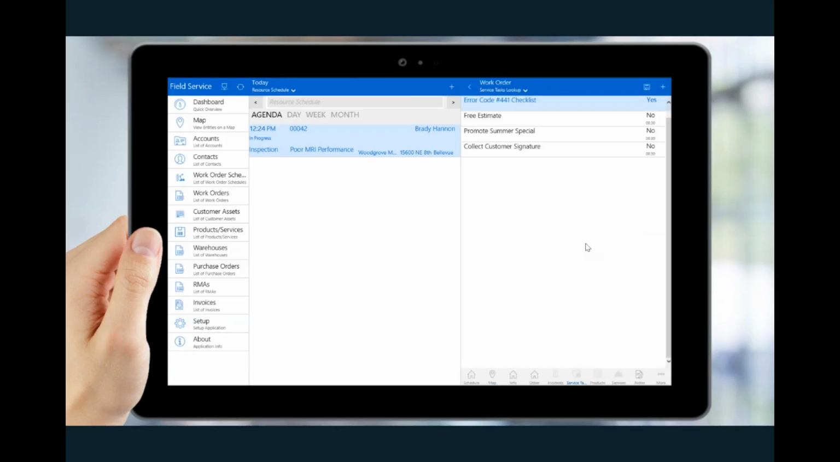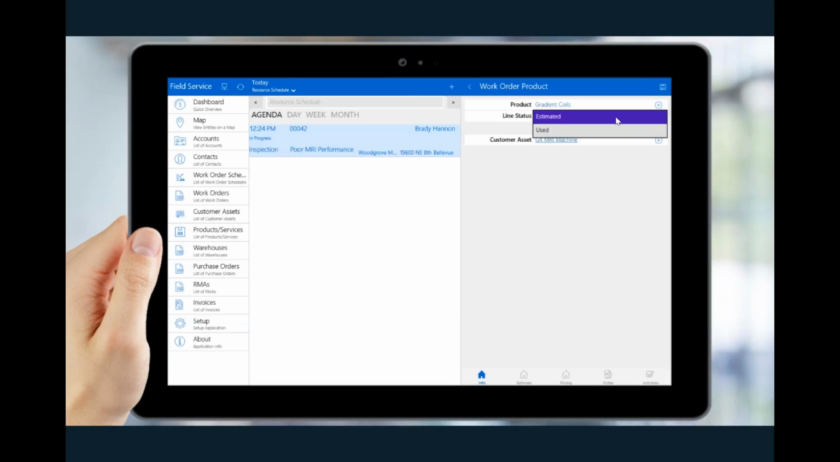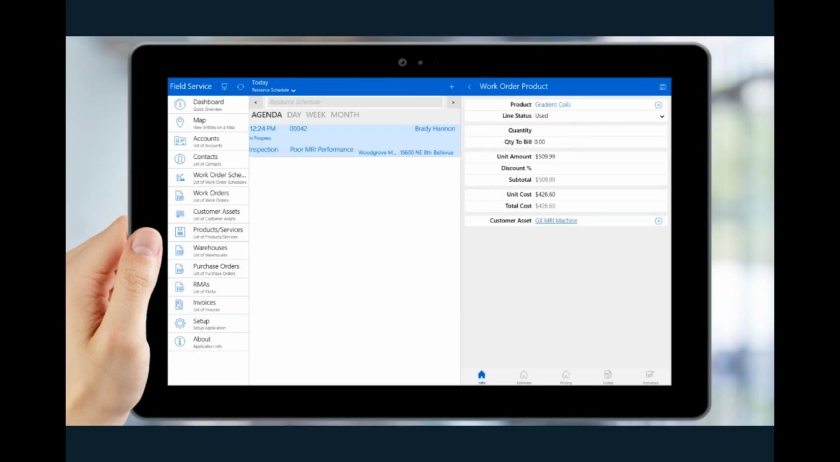Now, during the service order, we uncovered that he needed to maybe switch out some products. So we're going to look at the products here, and if you remember, these were suggested to me from the work order. We're actually going to use these gradient coils, so we're going to flip this to, instead of estimated, we actually did use them. We used one. And once I save this, it will automatically record what that quantity is to bill.